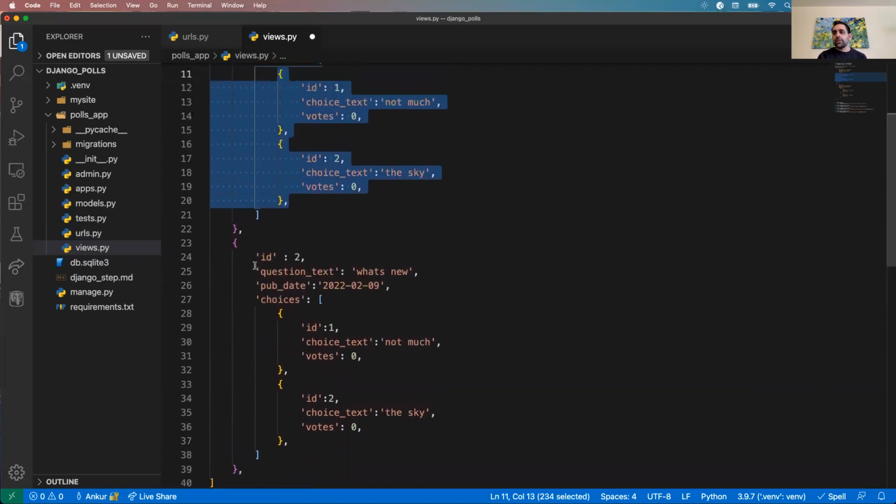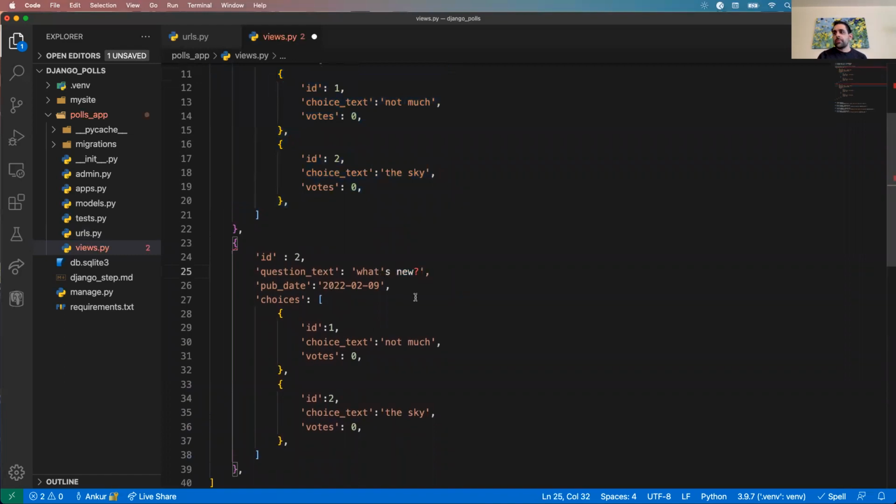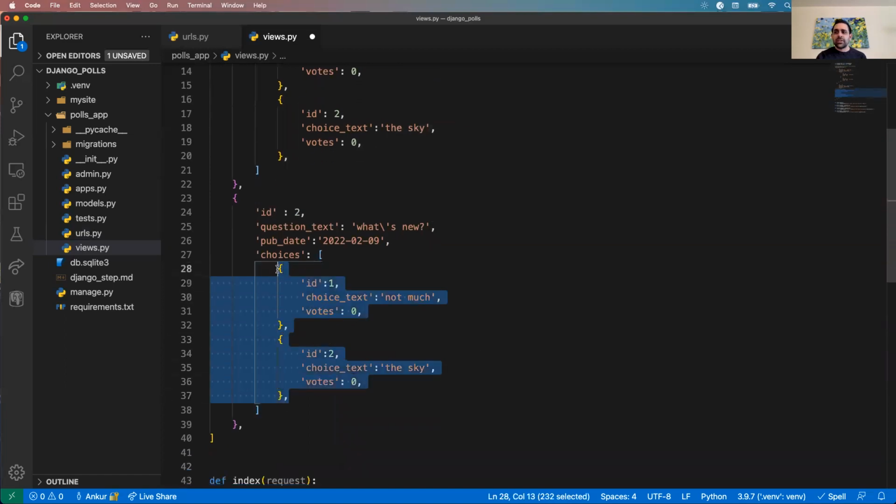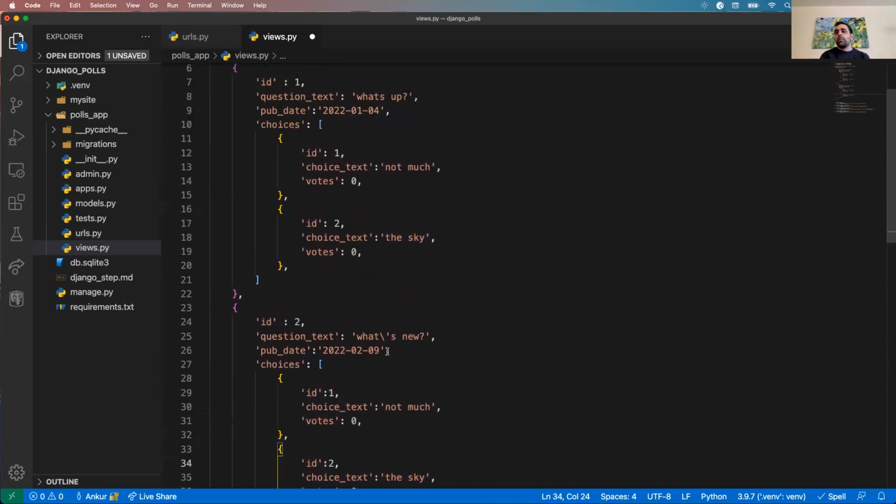We also have a second question, what's new? Let's make that a question. Oops, can't have that. What's new? And then not much or the sky. So again, we can tinker with this data. This is very simplified, just to have something, but you guys can add more fun questions and more fun responses. But this is the structure.